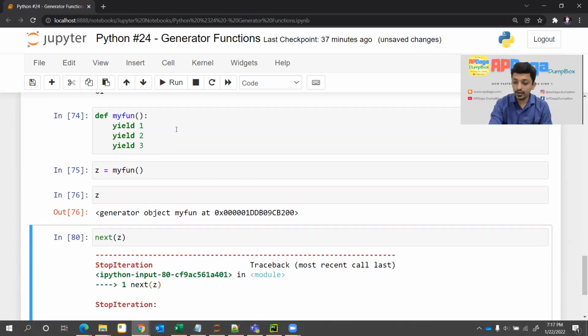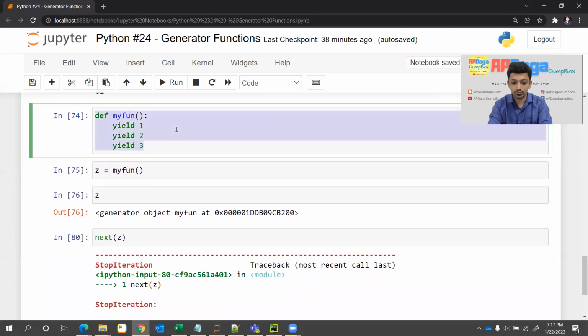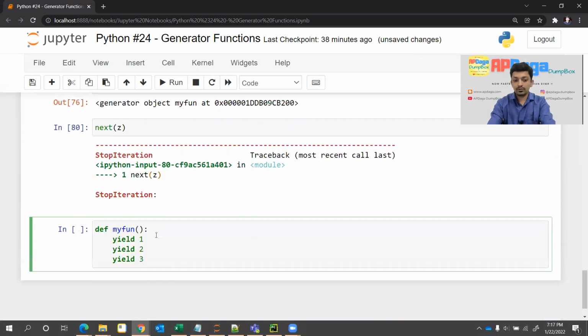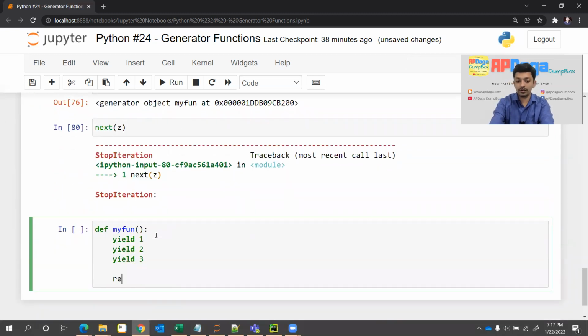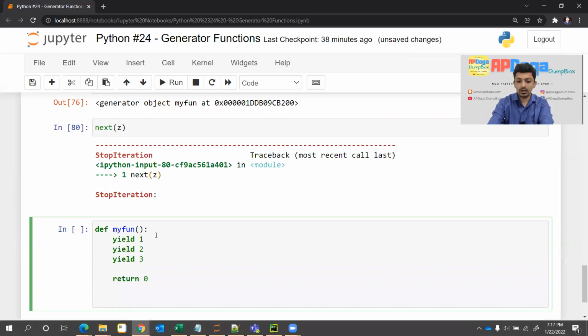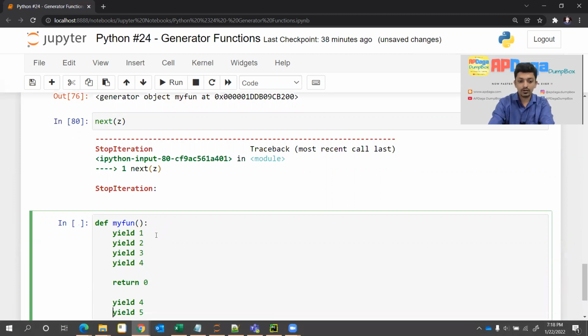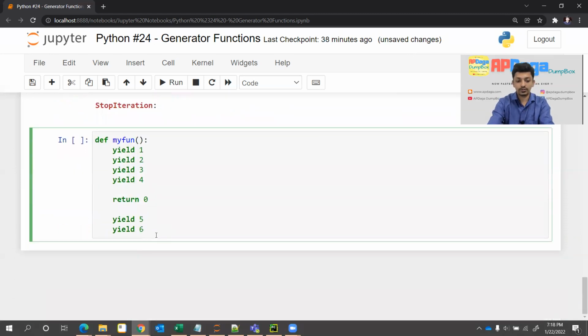Similarly, you can use yield and return statements in the same function. I'll show you how. I'll copy the same function. Here I'll write return 0, nothing else. And then I'll write again yield 4, yield 5, and yield 6. Okay, that is the function.